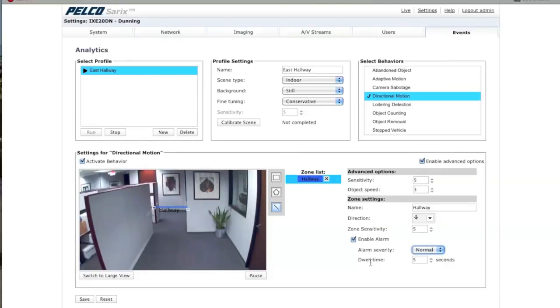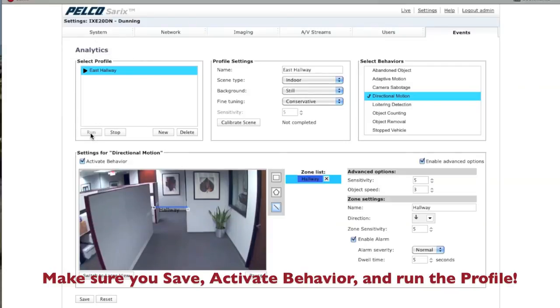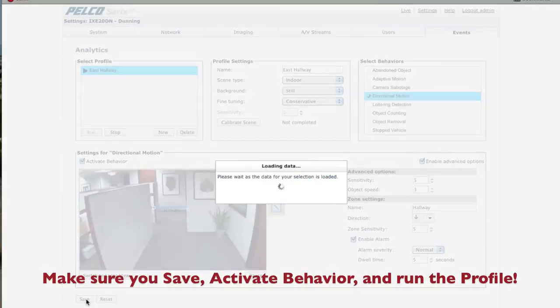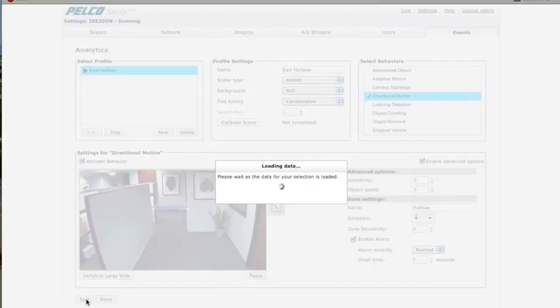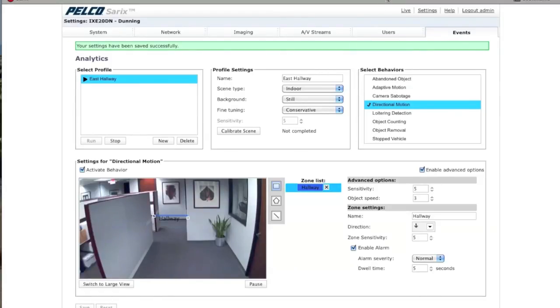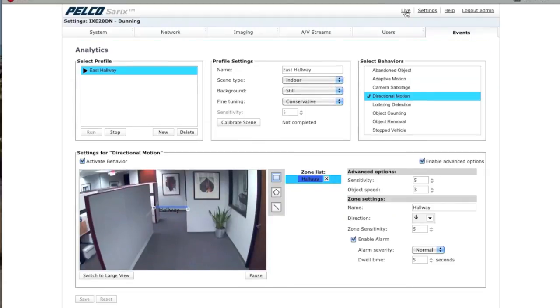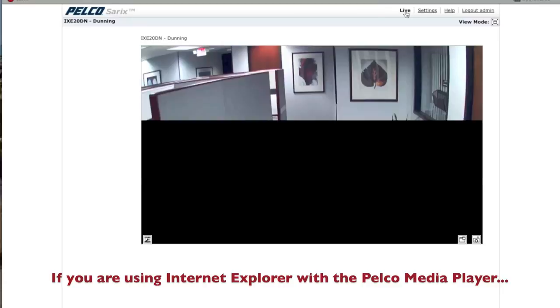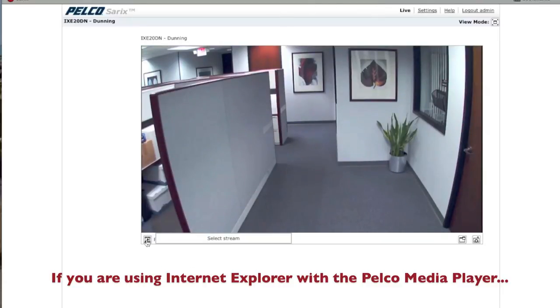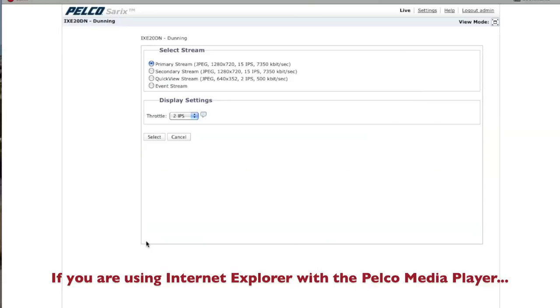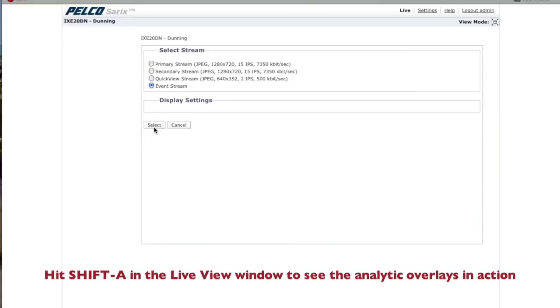So the next thing on here is dwell time. This defines the time in seconds that the alarm triggered zone turns to normal status. Okay, we're just going to leave that at 5 seconds. Okay, now once you've done this, make sure that you have activated your behavior and that you're running your profile, and then you save everything. The next step is to click on the live selection up here. And you'll see it says primary stream down here. You're going to want to select that. And then click on event stream. And then click on select.